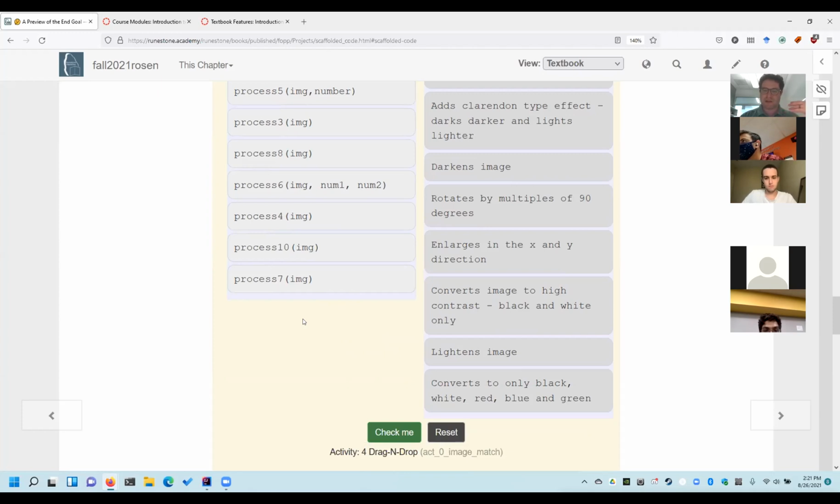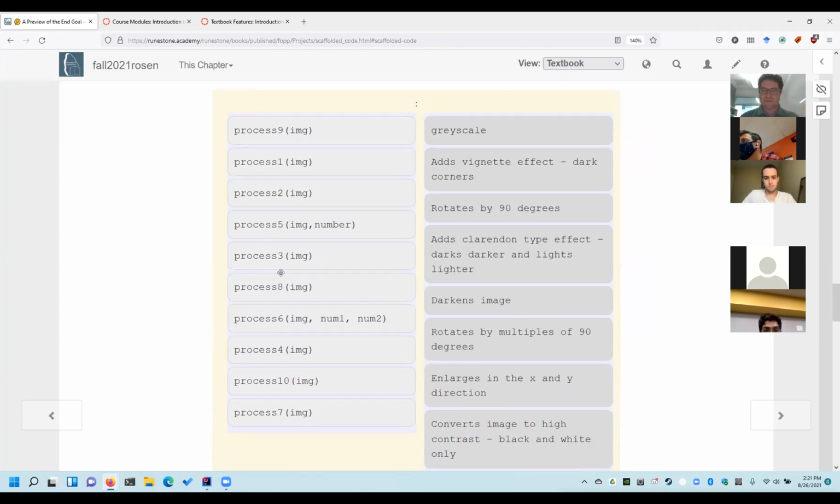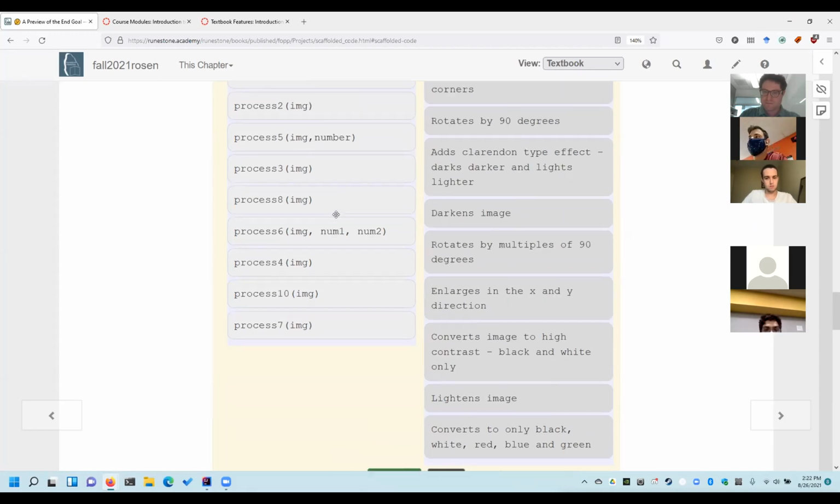And then we're going to continue. Now, by the way, notice that process 1, 2, 3, 4, 7, 8, 9, 10, they all are process something, then in parentheses, it has IMG. Everybody see? It's due today. Don't worry about this. You're doing it in class. By the way, process 2 adds a Clarendon type effect, makes darker darker and lights lighter.